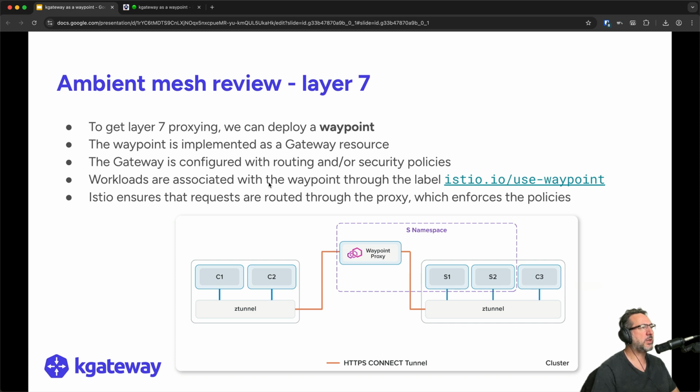And we associate the waypoint that we create with specific workloads that we wish to proxy using a specific conventional label. Here it's called the use waypoint label. Then Istio ensures that requests get routed through that proxy and enforces whatever policies we've applied. So that's, in a nutshell, how ambient mesh functions.